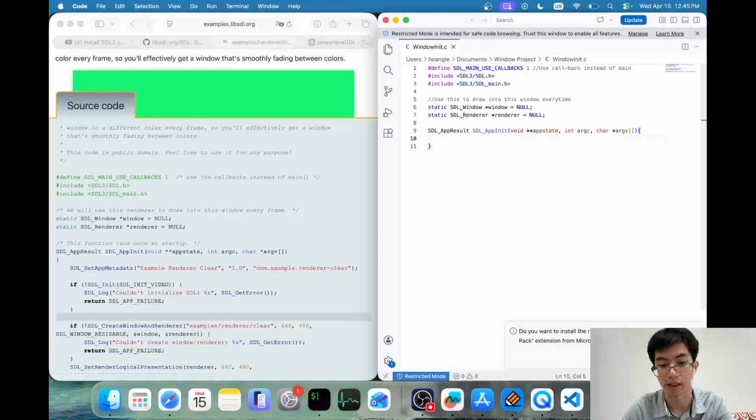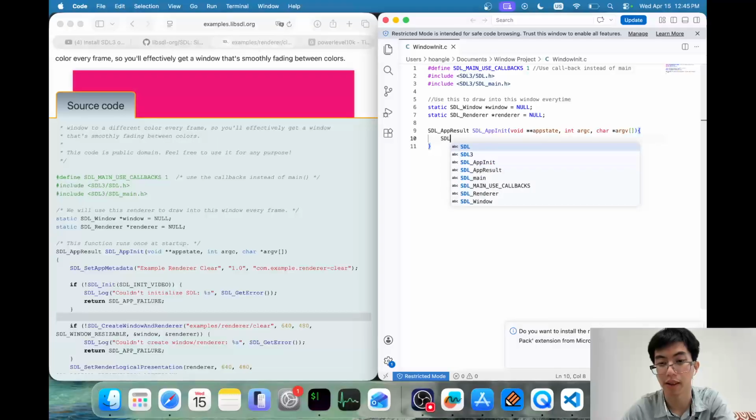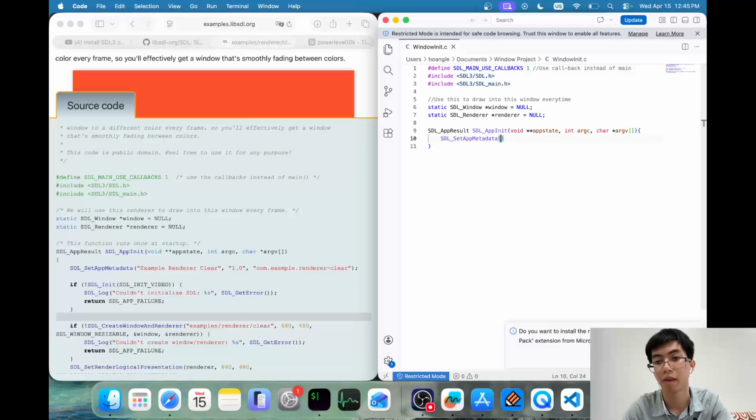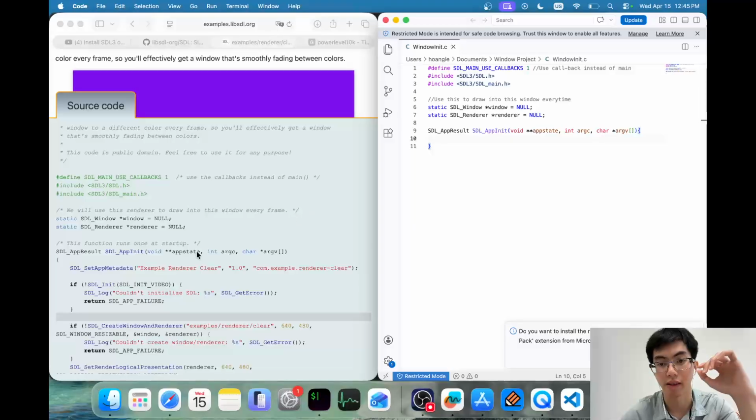Okay, SDL_SetAppMetadata, first window, version 1.0, and, I think we don't need that. Do we need this? Maybe not.